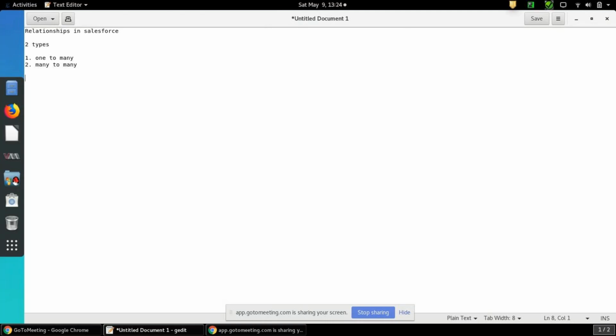So what is a one-to-many relationship? One parent will be there and many children will be there. In one-to-many we have two types in Salesforce. One is the master-detail relationship and the second one is the lookup relationship. We'll see the master-detail relationship first, what it is and everything.